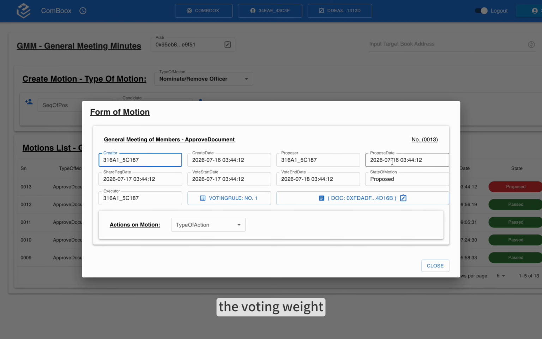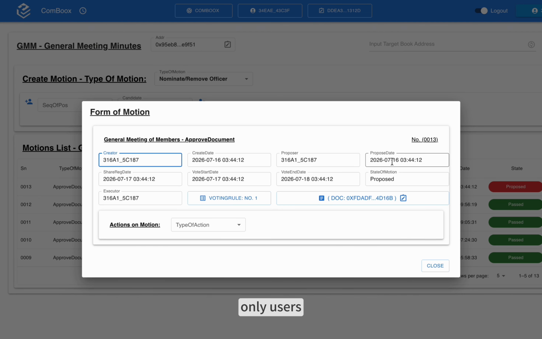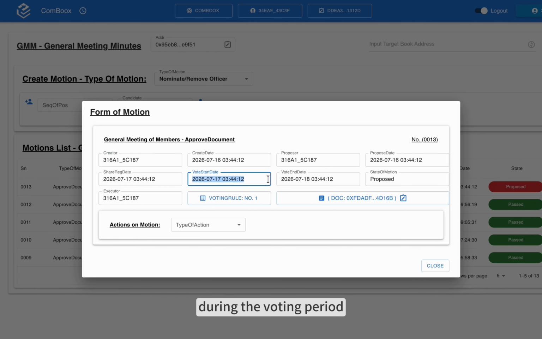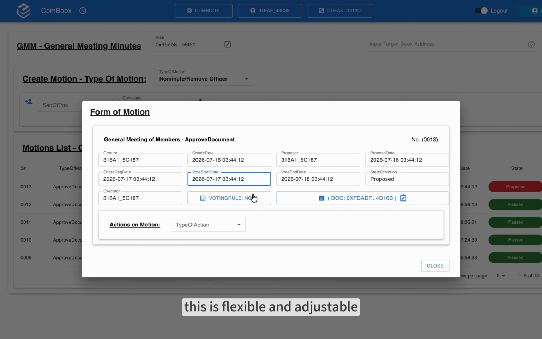The voting weight is determined at the specific time of the record date for shareholding. Only users who hold shares in the company at that specific time have the right to participate in the voting during the voting period. For example, if shares are transferred out between December 30th and January 1st of the following year, the transferee has no right to vote. The transferor has the voting right. This time difference can theoretically be locked. We can also arrange a specific period to allow shareholders to exit their investments. This is flexible and adjustable.